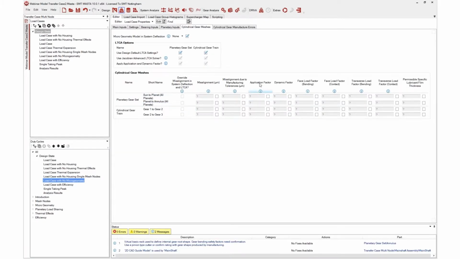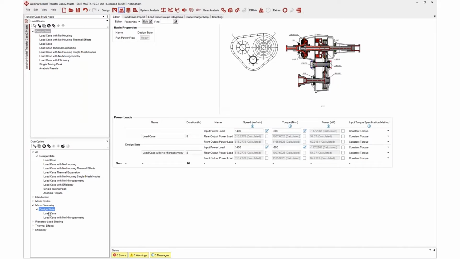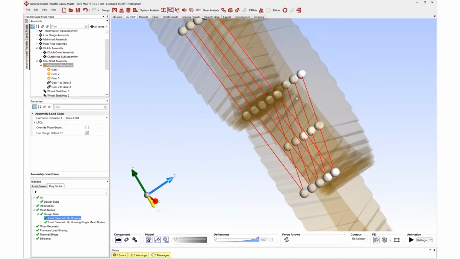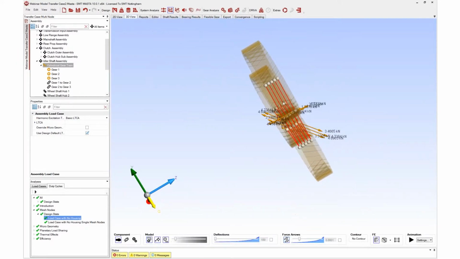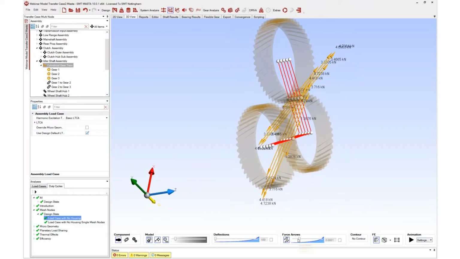We can also override other ISO 6336 influence factors. And we also have the option to change the planetary load sharing, but I'll have a look at the microgeometry first, just to show you the effect of this. So if I look at this in the 3D view in system deflection mode again, if we put the force arrows on, we can see that there's a nice load distribution on these gears.